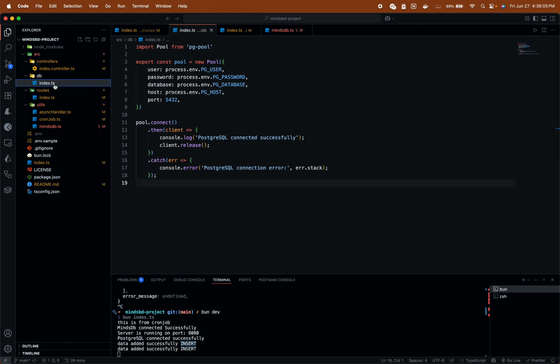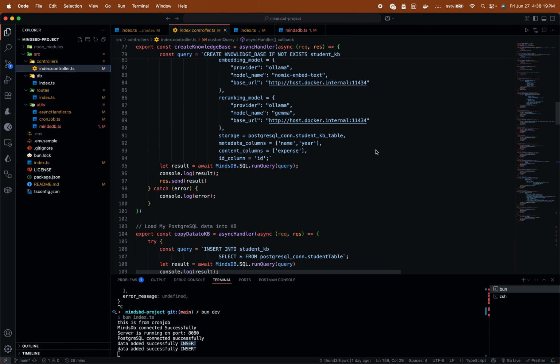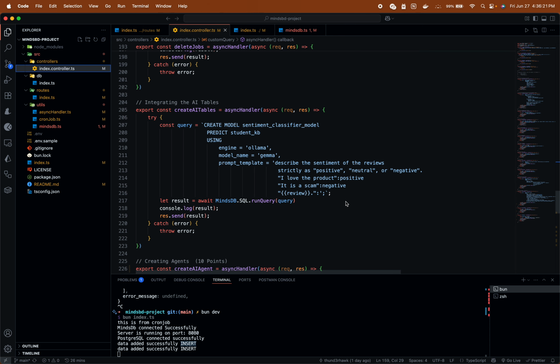And inside my db I just connected my PostgreSQL over here for passing the raw data directly inside Postgres. And the index controller is basically all the routes and handlers I have made over there. And that's it. See here, after 1 minute consecutively it inserts data inside my database. So that's all about my project.